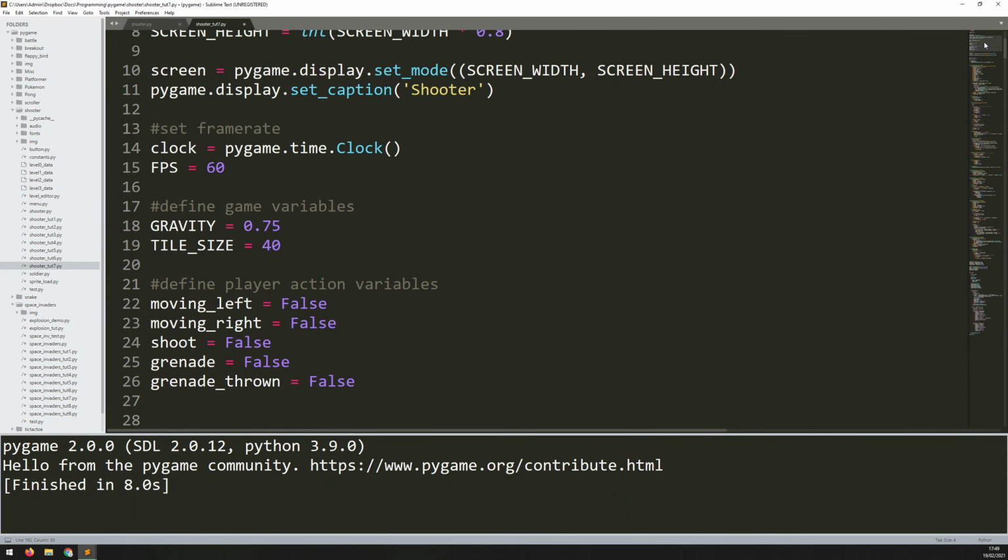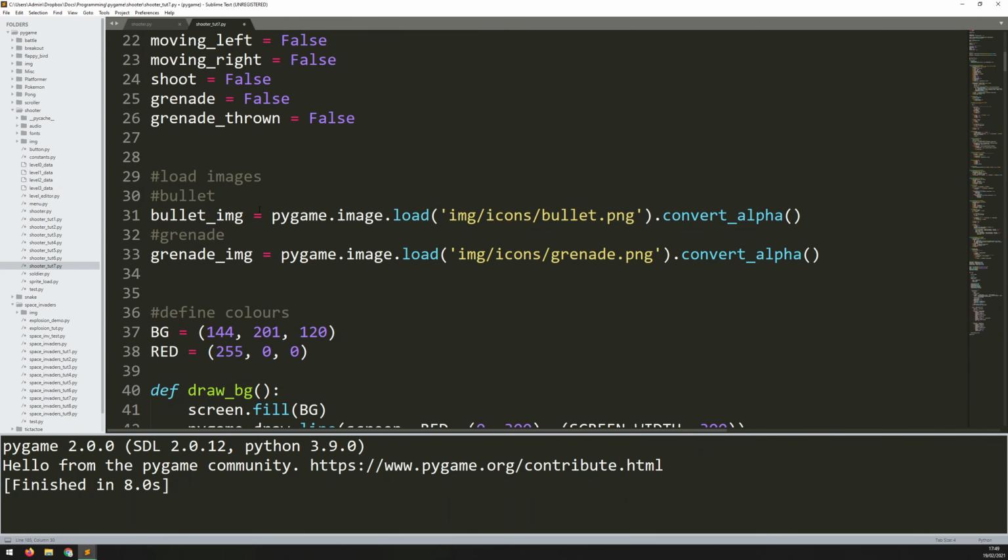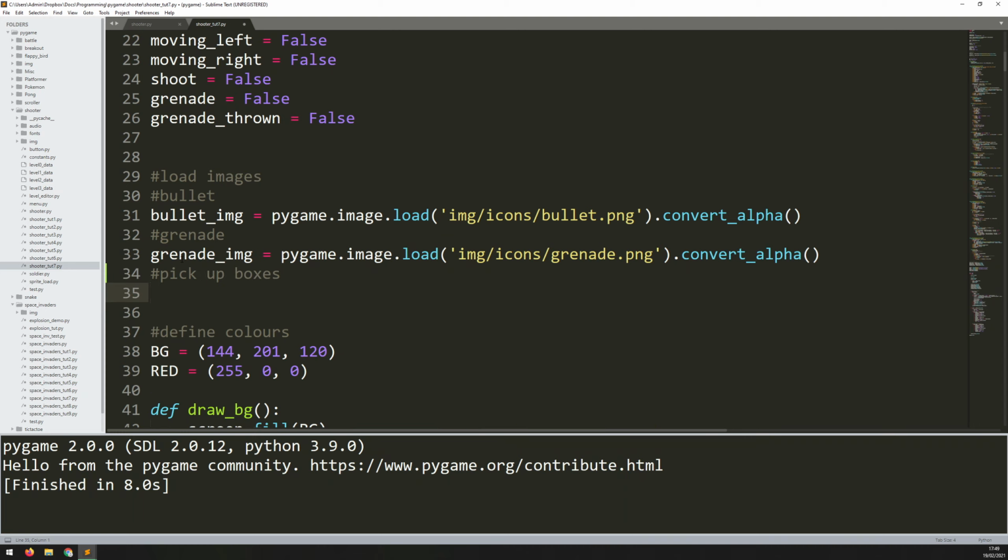So let's go all the way to the top where I'm loading my images. So this is the section where I've got them. And just underneath my grenades, I'm going to add a comment to say pick up boxes. So I'm going to load in all the different images here. So let's just copy this code here and just rename the variables. So the first variable is health box.